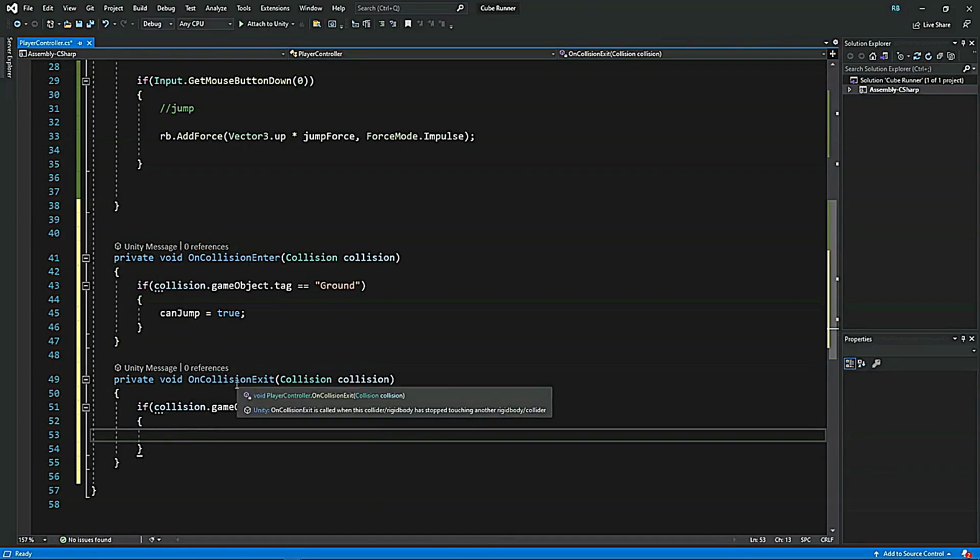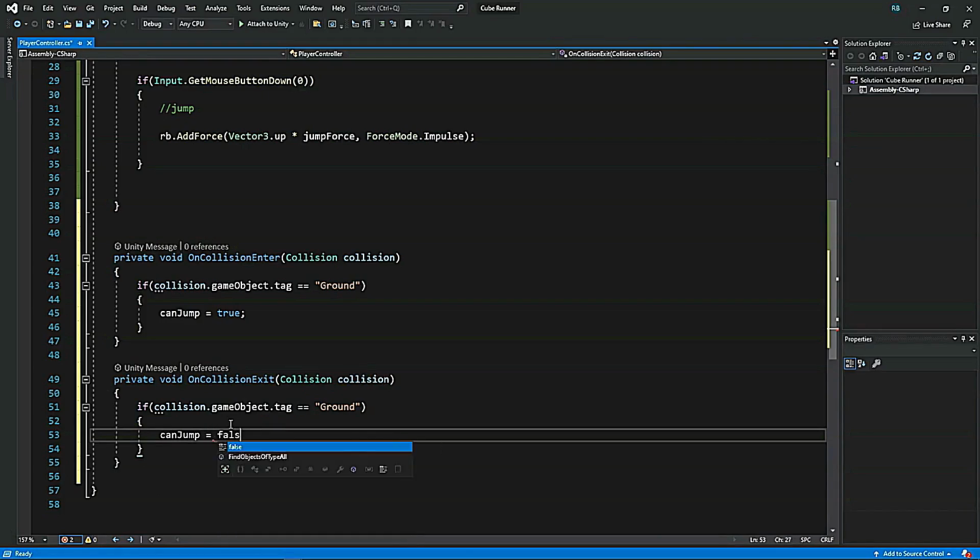That is, whenever the player will jump, it will exit colliding from the ground, and that is the time we're gonna make the can jump to false. So now what will happen is, whenever the player is on the ground, the can jump will be true. That means the player can jump now. And whenever the player will be in the air, the can jump will be false. That means the player will not be able to jump anymore.